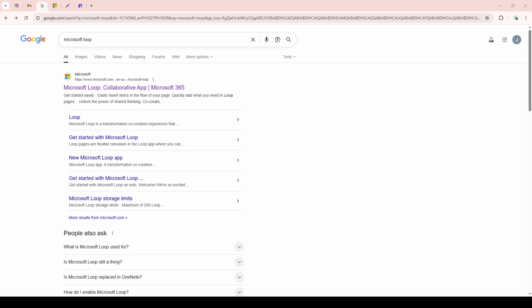Let's dive right in. First, you'll want to open your preferred browser and search for Microsoft Loop. This can be done through any major search engine. Type Microsoft Loop in the search bar, and it should appear as one of the top results. Click on the official Microsoft Loop link to direct yourself to the home page.